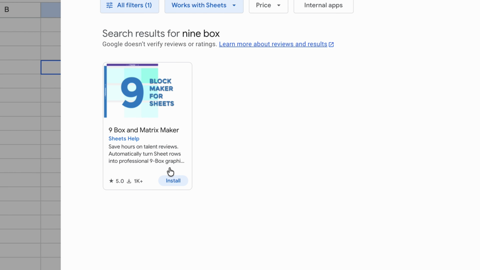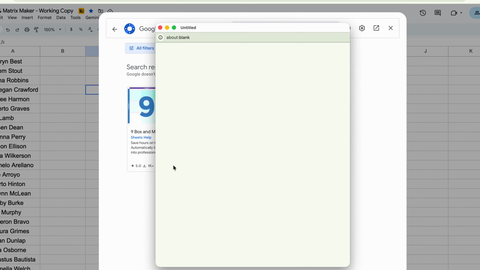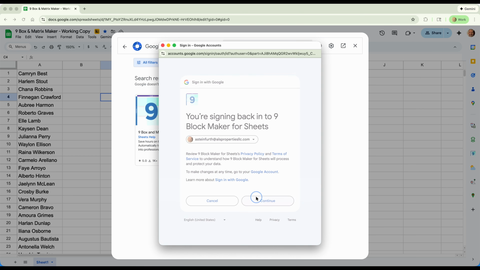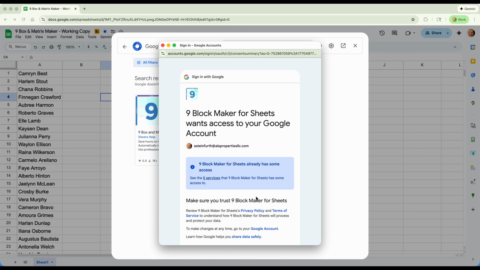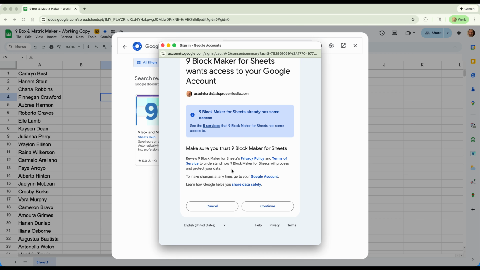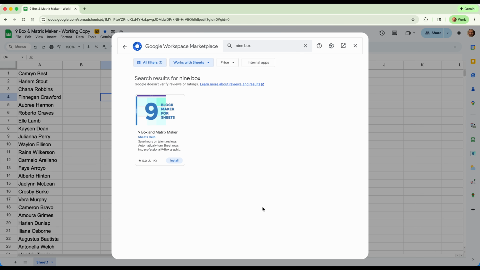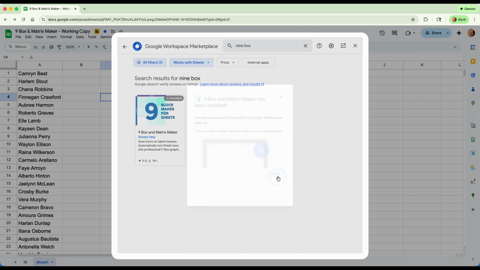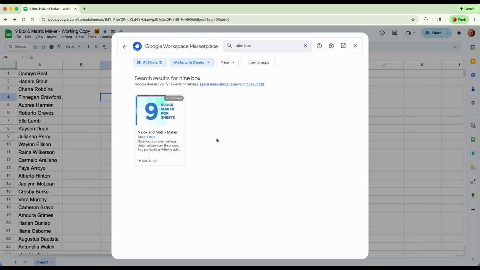Here's the result. You'll see it's from Sheets Help, 9-box Matrix Maker, and that's the right add-on. And we'll click continue, and then it needs to ask for some permissions in order to operate. So we'll click on that, and the permissions that it needs is so that it's able to read your calendar, read the Google Sheet that you're using, and keep track of your email address so it knows if you're a registered user. And the add-on is installed now.